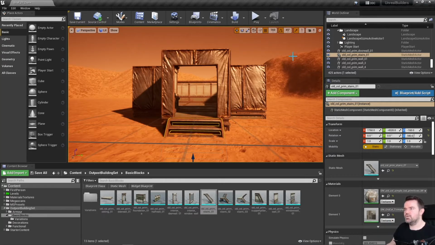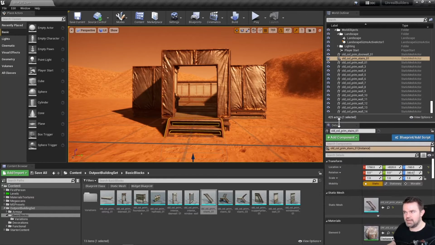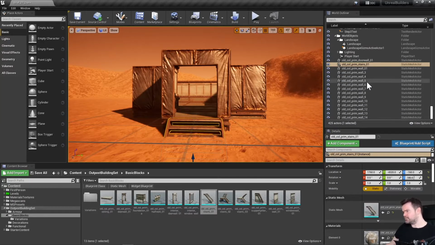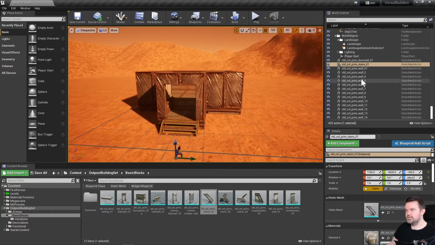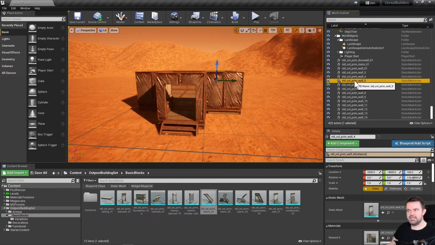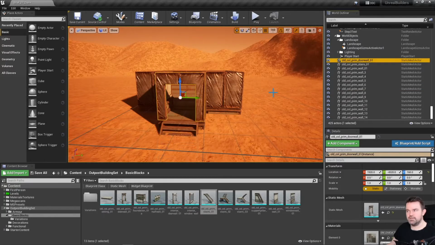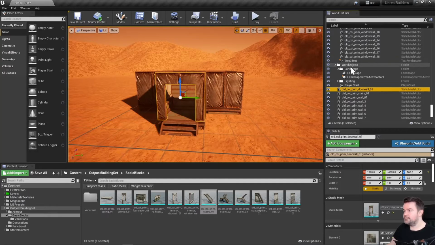Now, earlier, you may remember we talked about this world outliner. I'm just going to drag this down to show it a bit larger on the screen. What we can see is all of the pieces that we've added so far are in this list here, all these wall pieces, and you can see we've got the stairs and the door wall as well. Now, what we've set up for you in this level is we have folders.